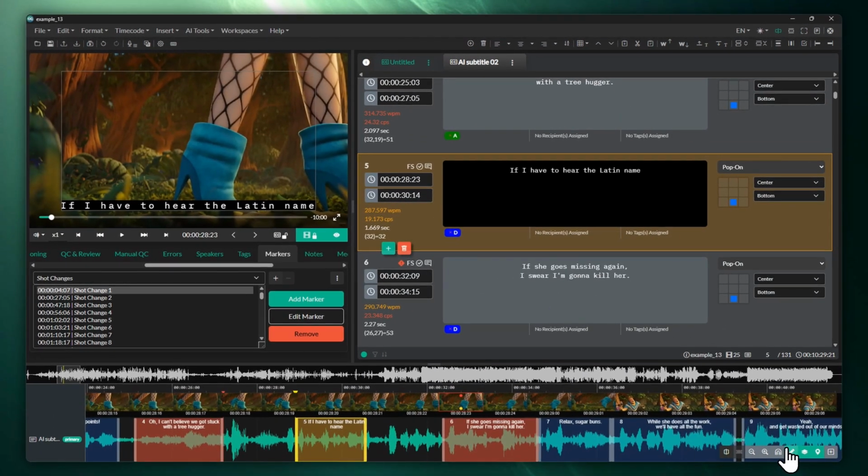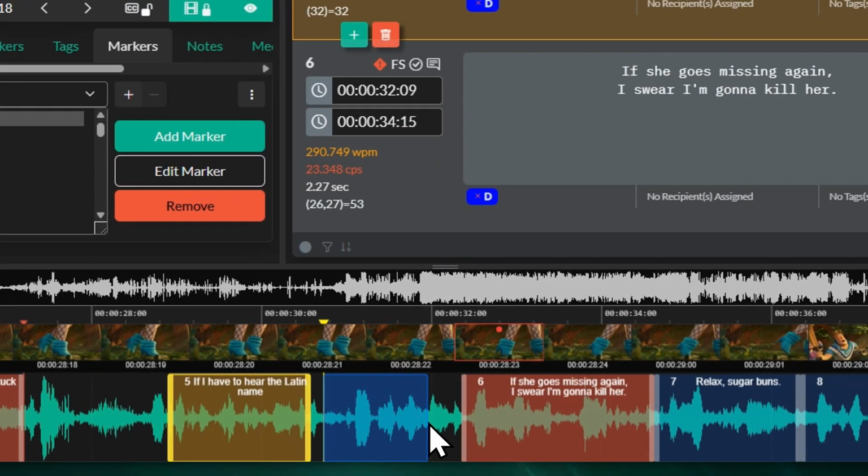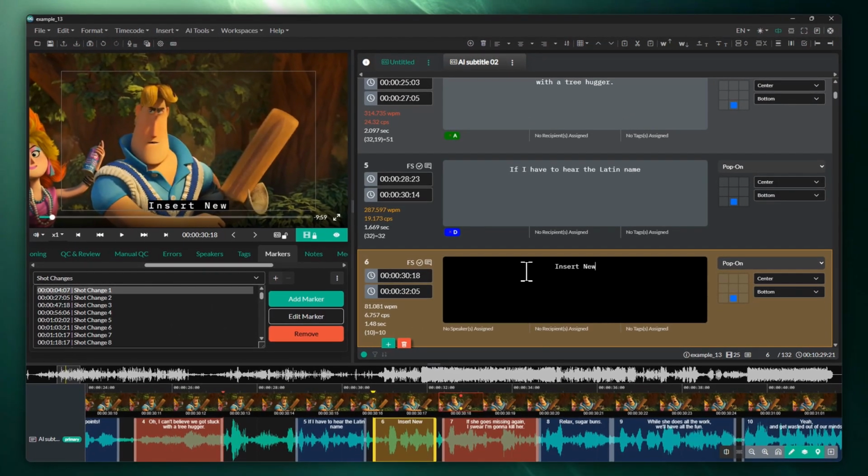The draw control lets you click and drag on the timeline to create new events. An easy way to insert events wherever you need them.